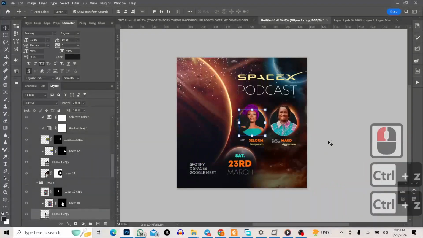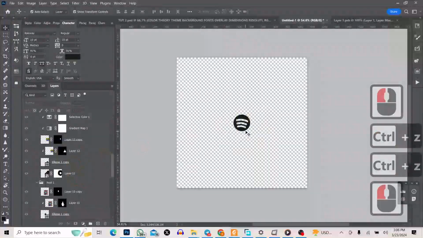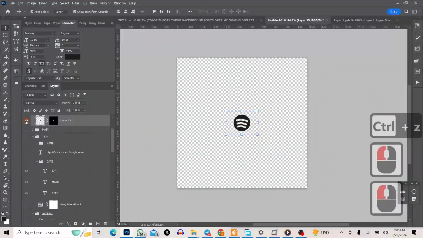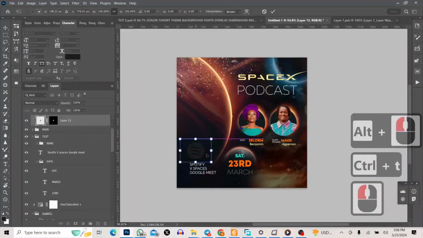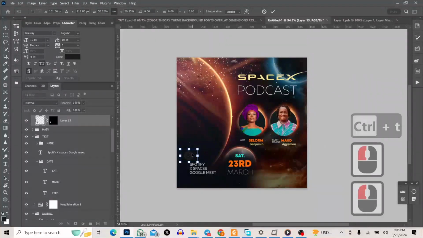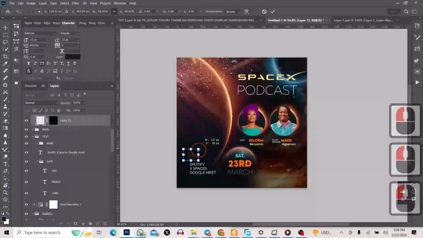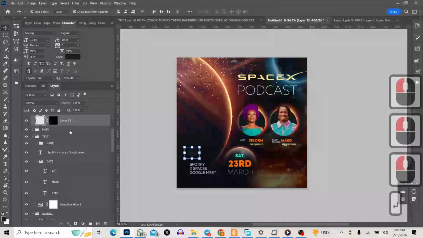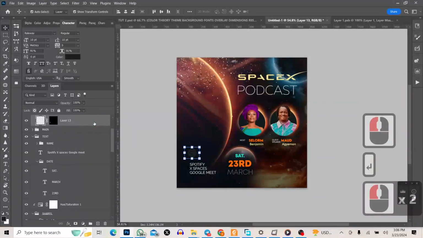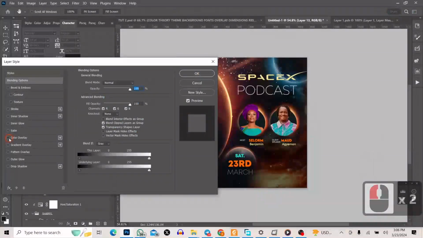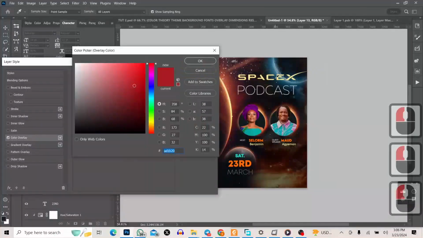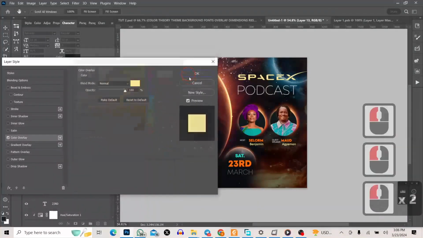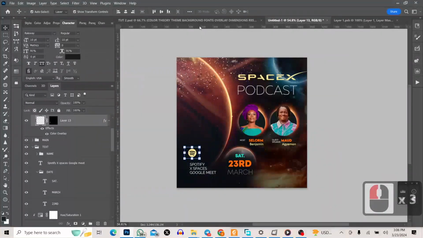Oops, something else has been selected. So I'll just come back here again, gently click on this. Okay, Control T, I can move this over here, reduce the size. So we have this. And to color it, you can go into the layer styles by double clicking. When you double click, you can go to color overlay. Then we can choose the color of our space X. Click OK. Good to go.